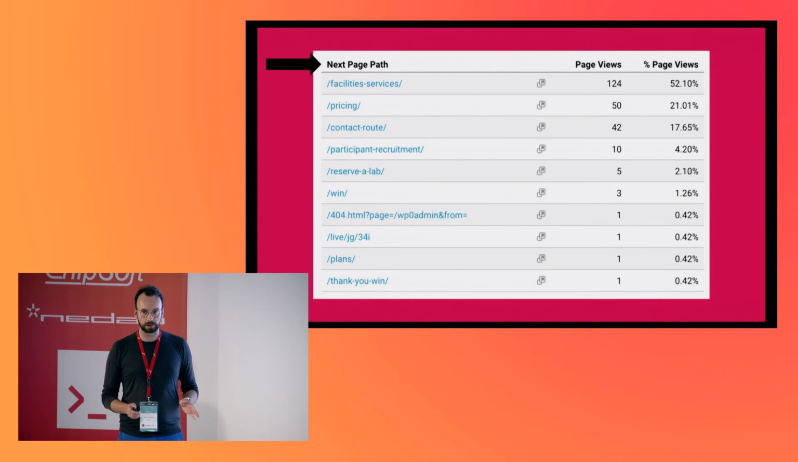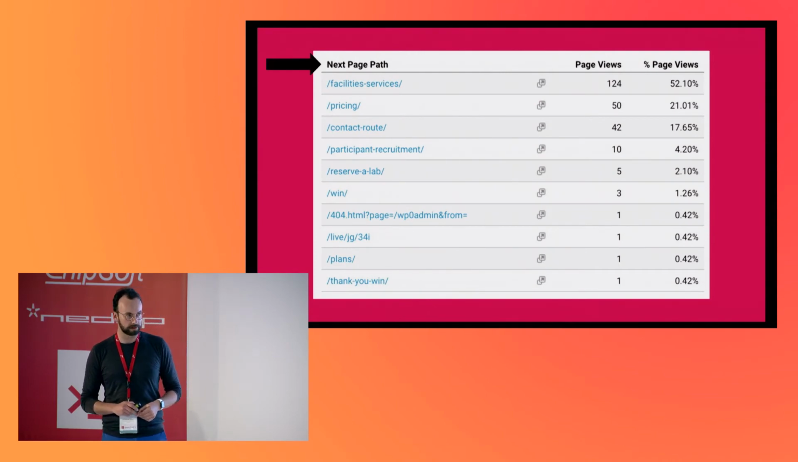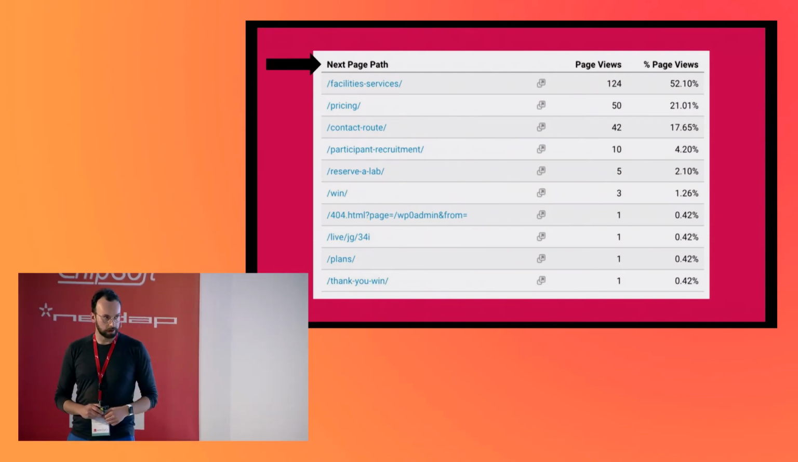And you didn't even have to talk to any people. You just put a snippet on the website and you get information like this. You can also see quite a lot of people going to pricing. It's probably all the Dutch.